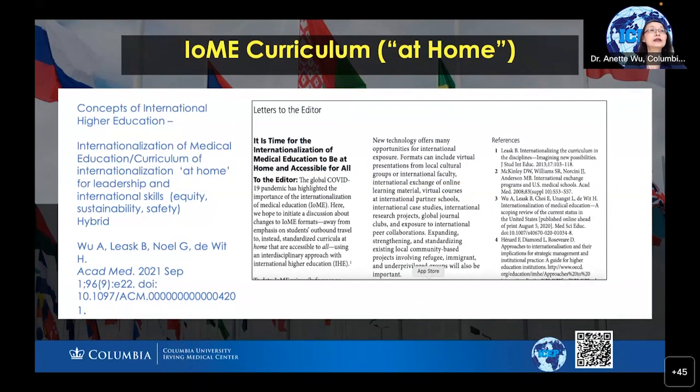In 2021, Betty Lask, Jeff Noel, and Hans de Witt wrote an article in Academic Medicine that we find says it is time for the internationalization of medical education to be at home and accessible to all. And that brings us to the topic of IoME curriculum at home. What exactly is that?